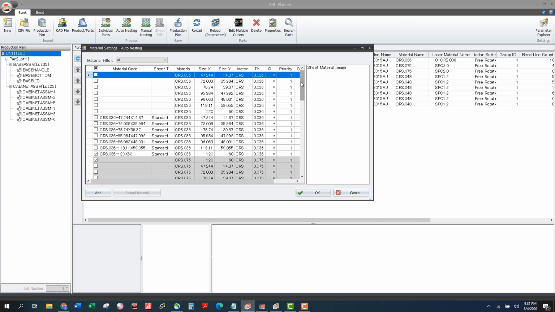So really all it needs us to select is what sheet sizes we want to allow it to nest on. We can select all of our sheet sizes, and it's going to try to look and see what maybe the best utilization is going to be on some different sheet sizes. We can just select standard sheet sizes.